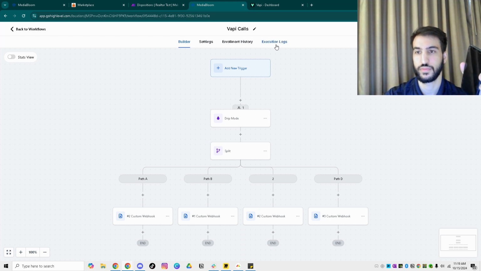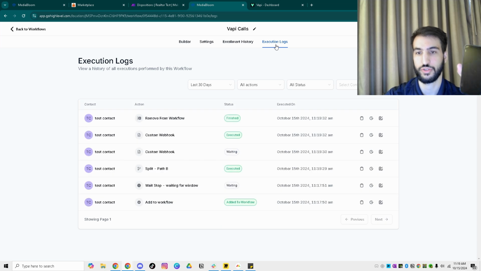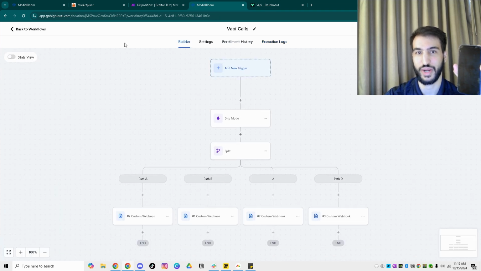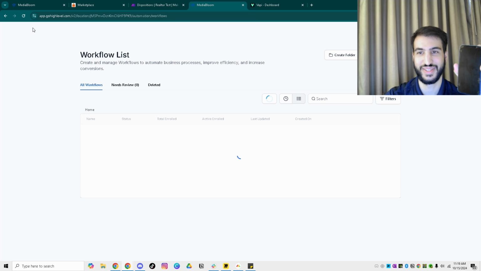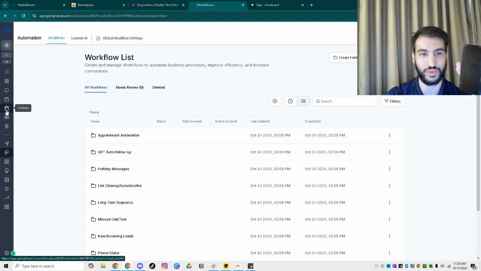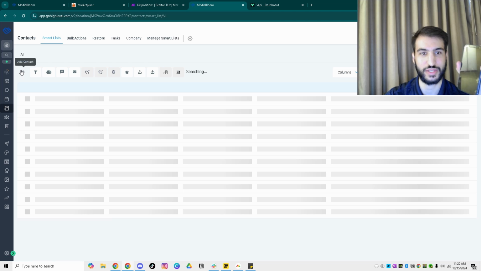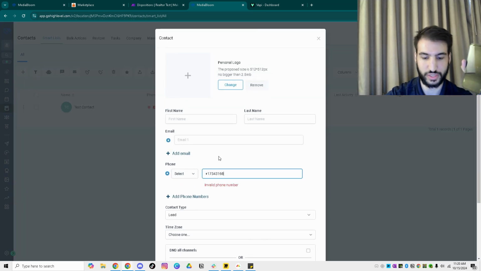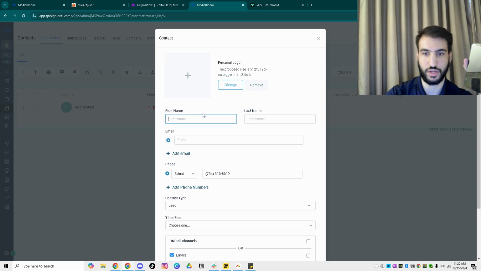So let's see, execution logs. It says it executed. Oh, I just realized that actually went directly to our AI. So we have an AI receiving the phone calls on that number. So let me switch up the number. If I add a new contact real quick, 743168619. This is a number that will work. Test.